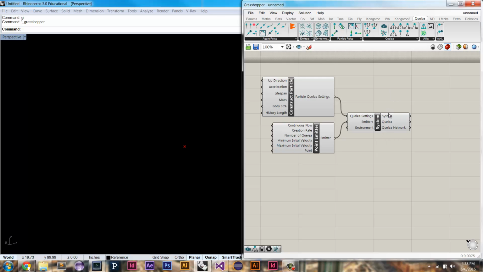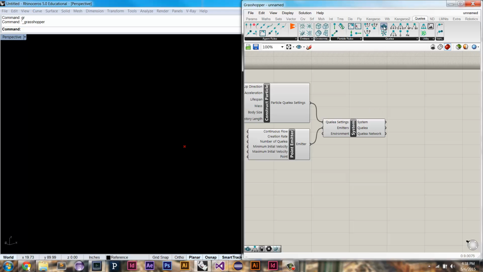Alright, so now we have a system, and we need to plug that system into our engine, which is going to run the simulation. Again, you can have multiple systems, but we're going to start with just one. It takes in our system, and it also takes in this Boolean reset. When you set reset to true, it resets the simulation, and when you set it to false, it runs the simulation.